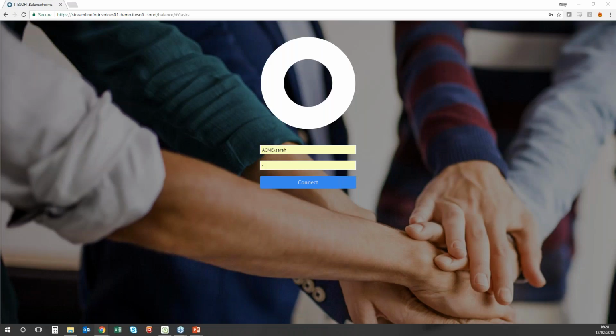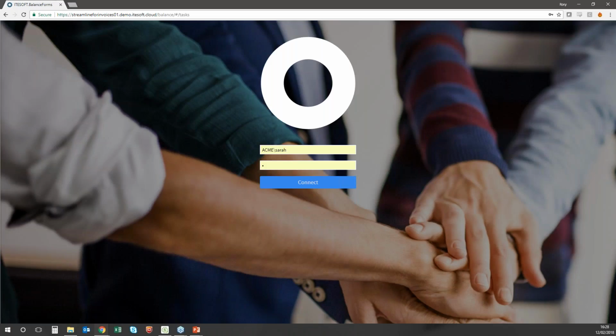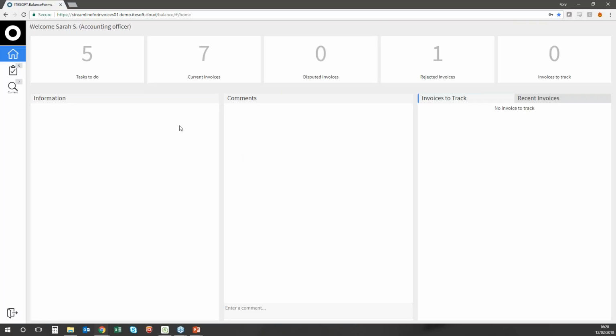Perfect. So today we're going to go through a couple of ways of processing invoices in Streamline. I'm going to log in as Sarah, who is a fictional accounts payable character for a company called Acme. And as you can see, Sarah's got 5 tasks to do, and there are currently 7 invoices on the platform.